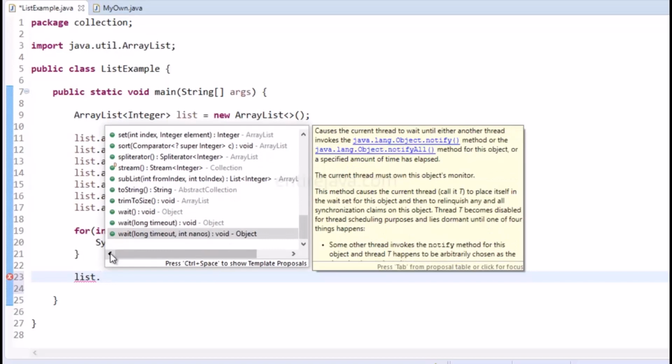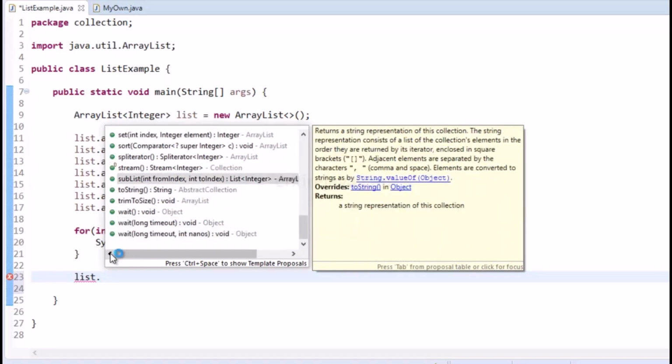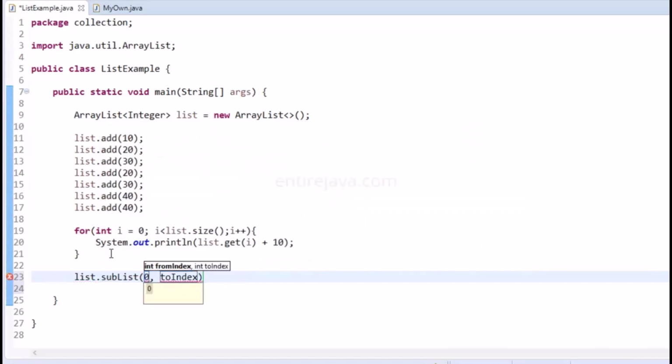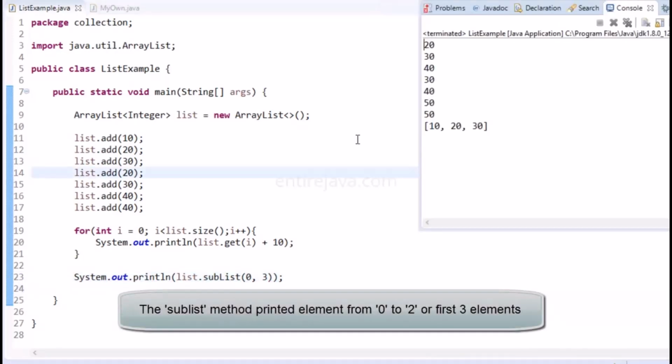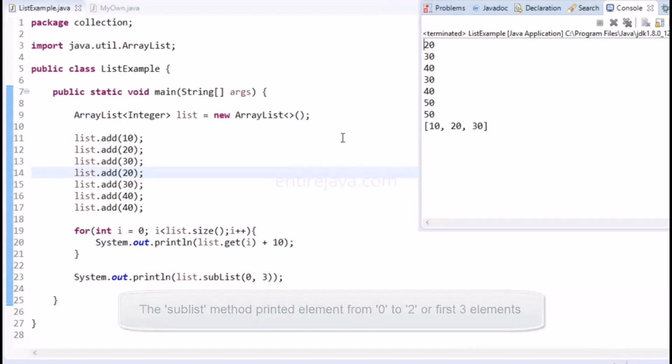For example, I'm going to make use of the subList method. I'm going to say 0 to 3 or whatever, and in fact let's wrap this around the sysout statement. Let's see how the output looks like. We have one serious problem here.